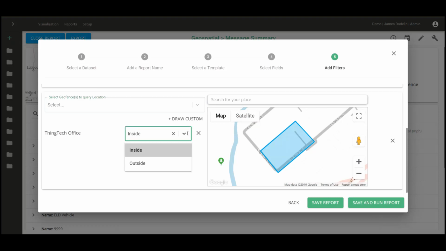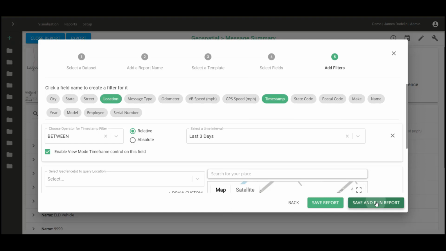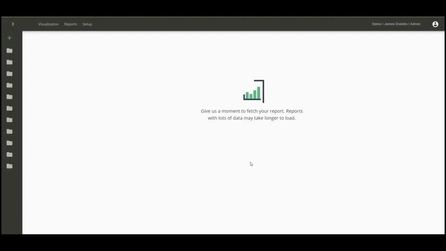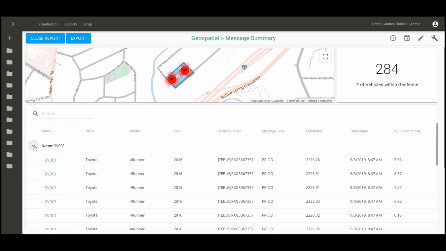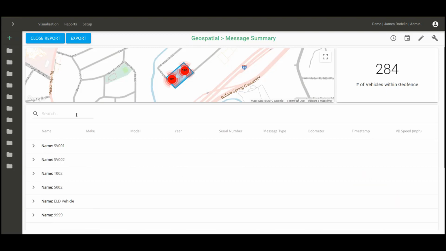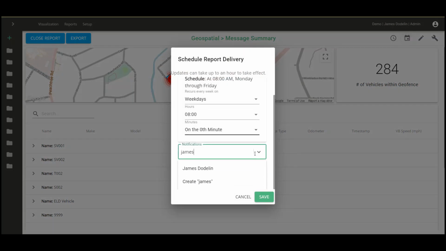If we wanted to draw a custom geofence, we could easily do that as well from the same interface. This now supplies us with only the vehicles that are within the ThingTech office geofence and all summary data associated with it. Next, we'll schedule this report for delivery. This report will be scheduled to be delivered to James Dodelin every weekday at 8 a.m.